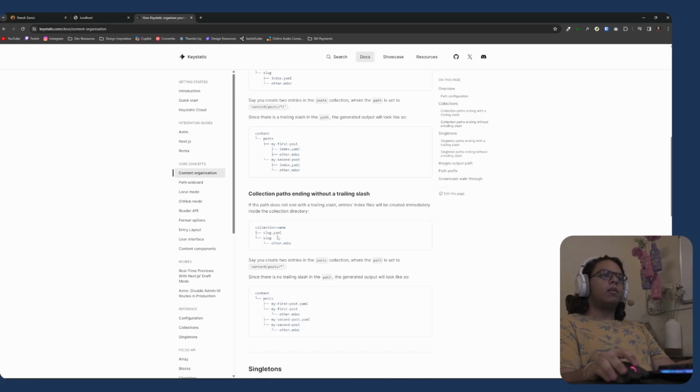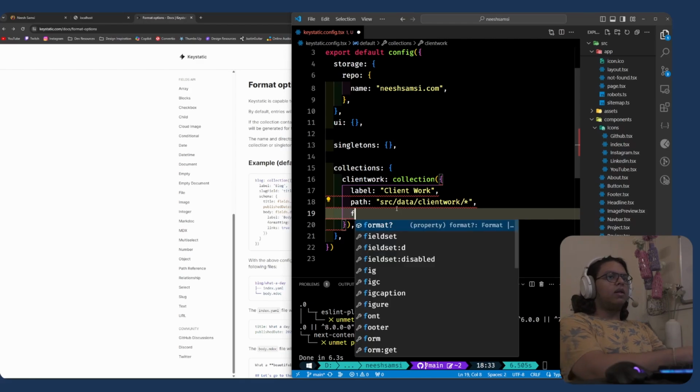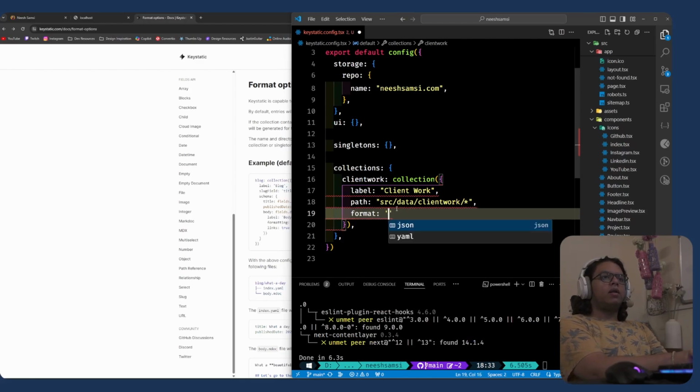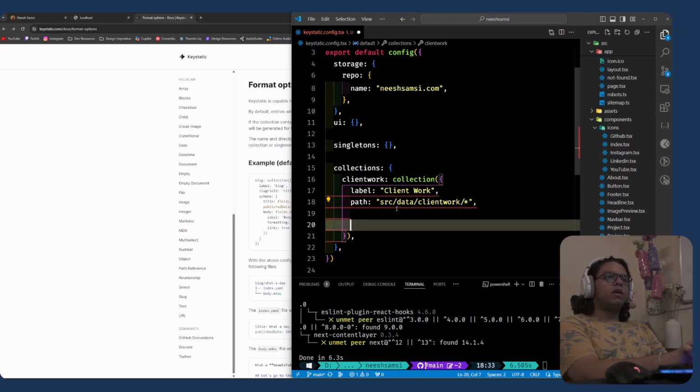But obviously, instead of YAML, we're going to store using MDX files. If we just wanted to store data as YAML or JSON, then we can set the format and set that to JSON or YAML right here. But since we're using MDX, there's a slightly longer way of doing this. So we'll come back to the format, but let's first get rid of these squiggly lines by defining a schema.